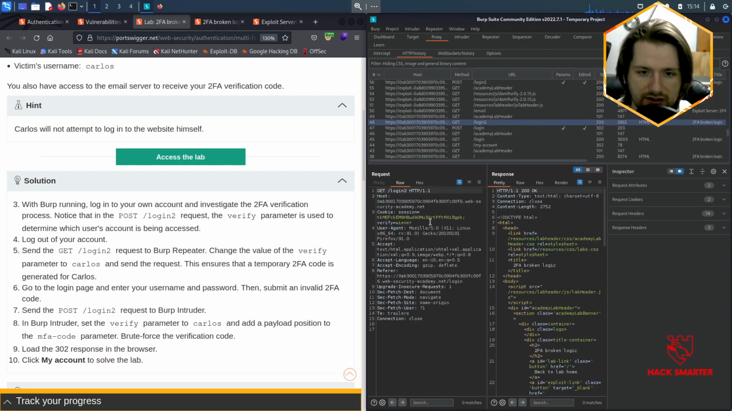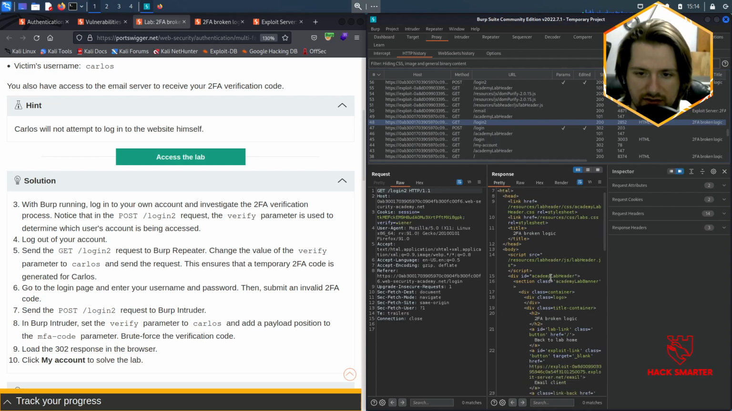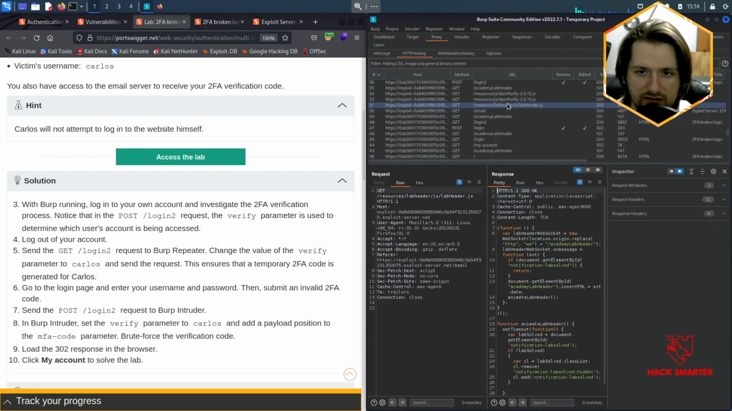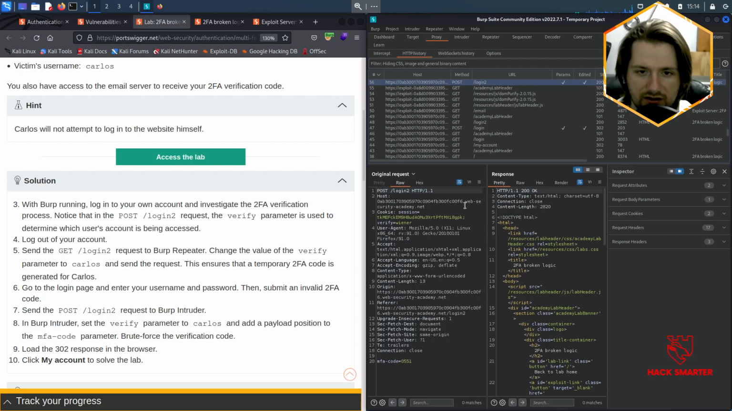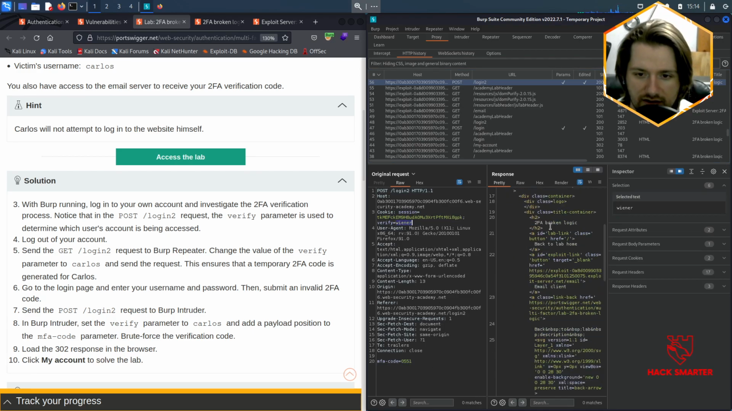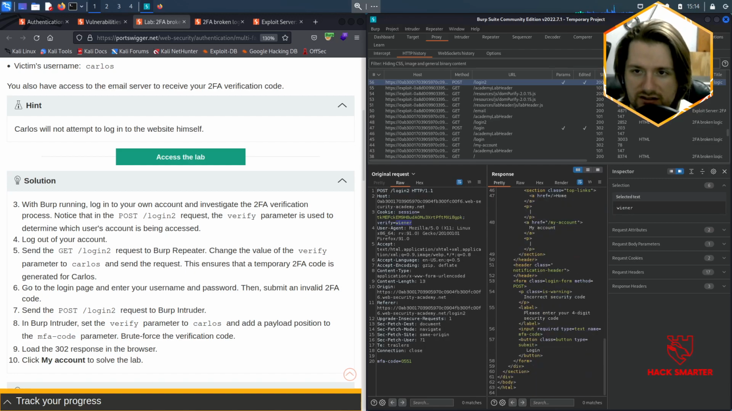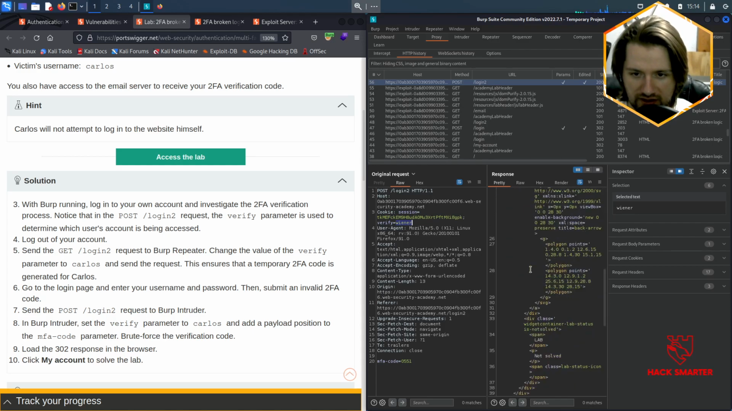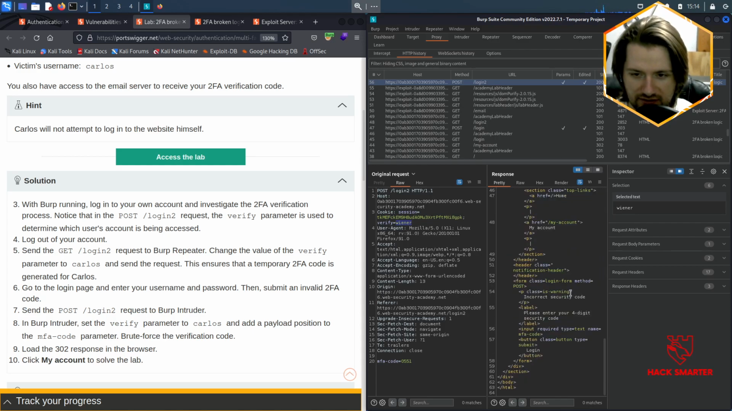So login 2, we also have verify Wiener. Well, that's the GET request for login 2. So we sent it as Wiener. And then for email, it's just sending out the email, I think. Login 2 is a POST request, and we're providing our code that we got emailed. We're not changing the Wiener. And it successfully logged us in, I think. 200 OK. Incorrect security code.